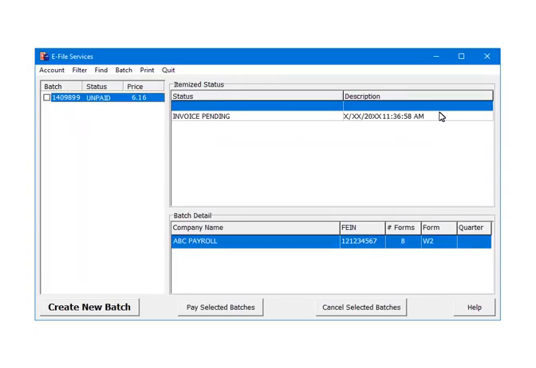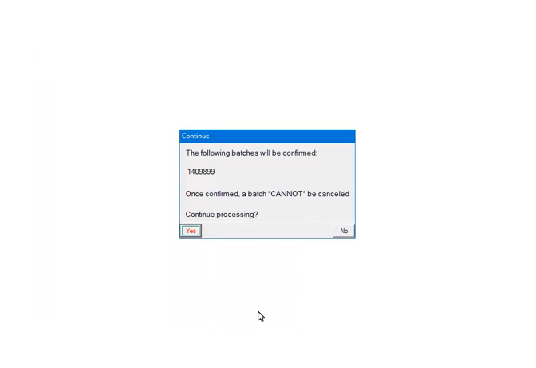When there are no errors, the forms will be assigned a batch ID. Its status is unpaid. To pay for the batch, check the box beside the batch number. Click Pay selected batches. If the batch is ready to be processed, confirm that the batch number is correct. Once Yes is clicked, the batch cannot be cancelled.